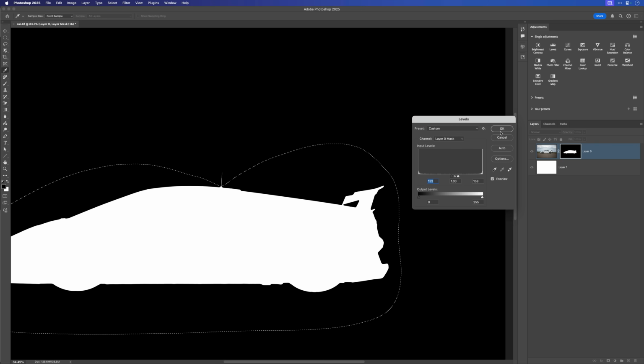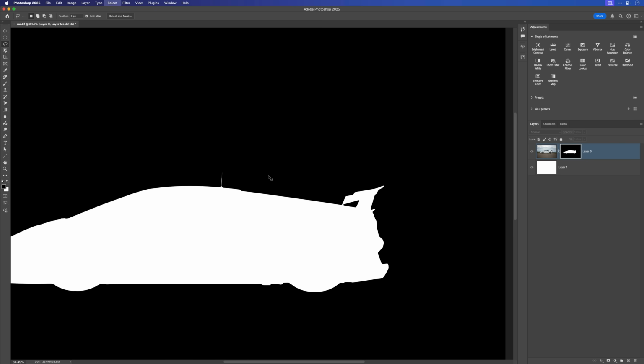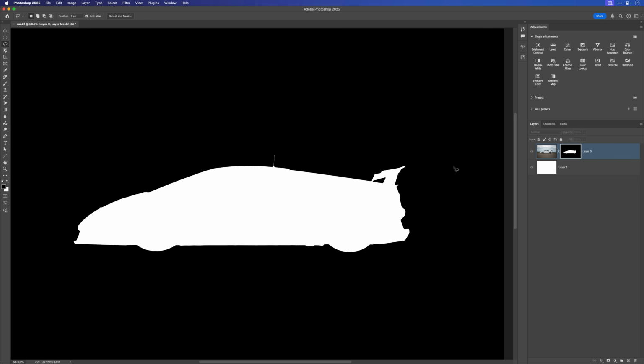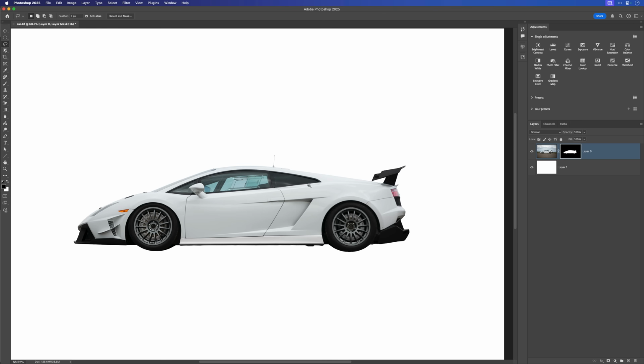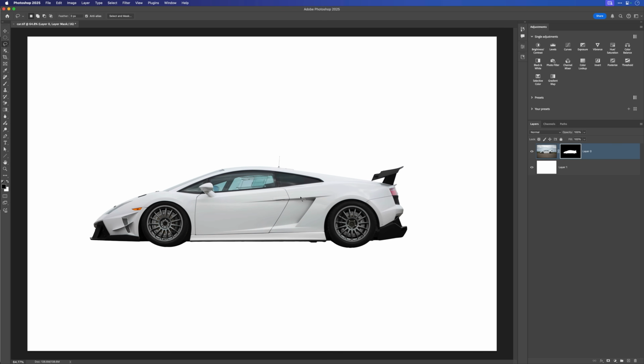So now that I've got that, we'll click OK and I'll deselect so we no longer have that going around. And let's go back to the normal view. So now we've got a great cutout of the car. So the next step, this is where I want to start getting creative. We're going to create a reflection and then start looking at building up the background.